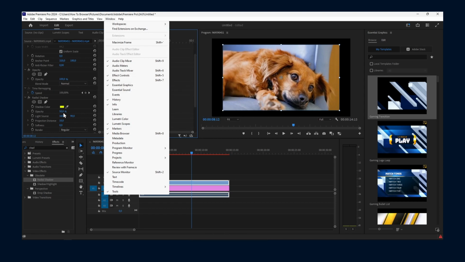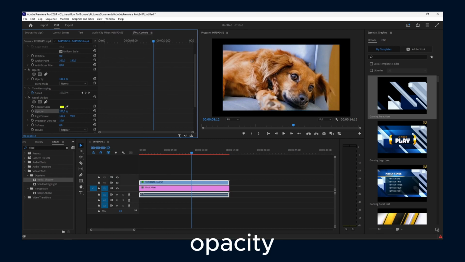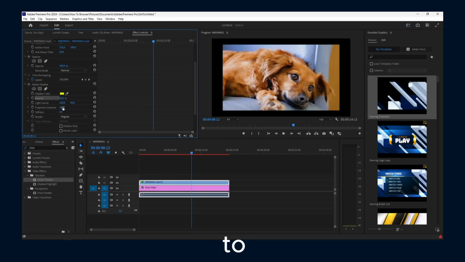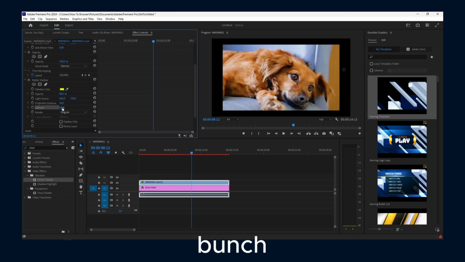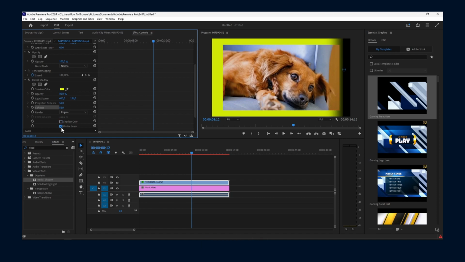All right, now here we have to increase the opacity if you want to. We have to change the direction, the softness, the light source. You can do a bunch of things. Shadow only, resize layer.